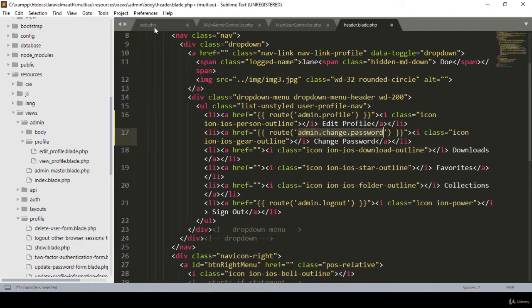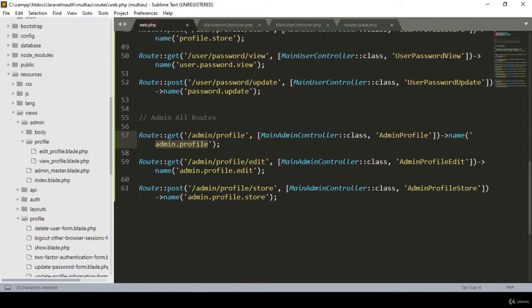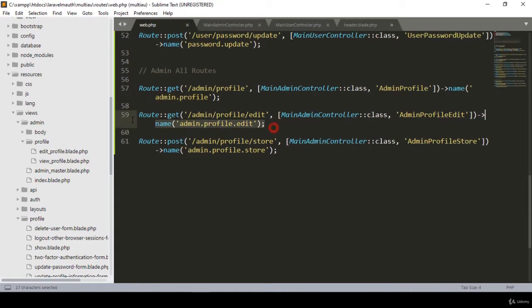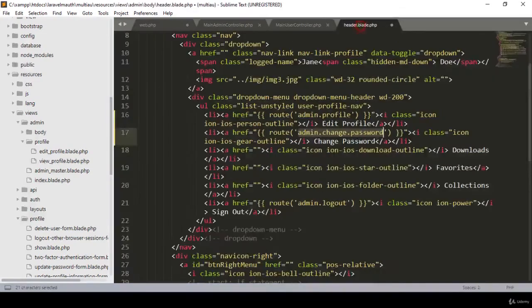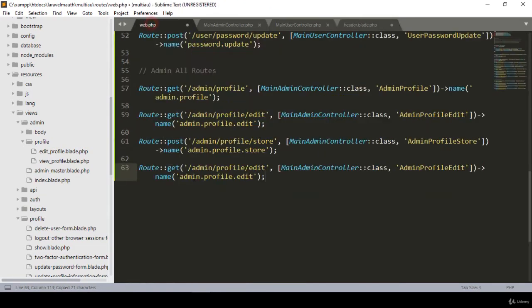So now let's do that work. Now go to our web. Into the web, after this, there will be only a get method, because I want to load a page first, right? In the header I have created admin change password. I copy it, and now that will be admin, and then change, and then password. So that will be our URL.